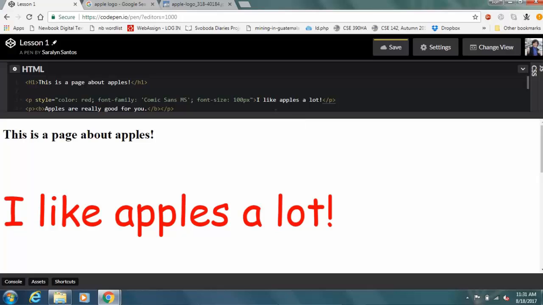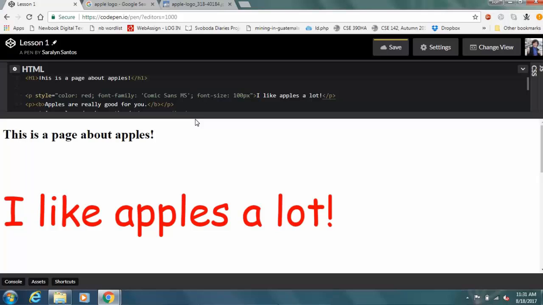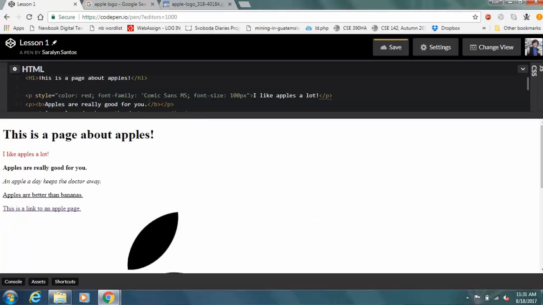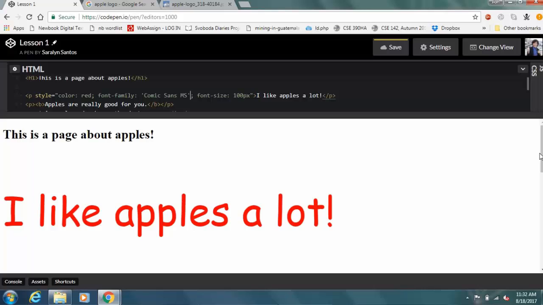I have a question. Yeah? What happens if you get rid of the apostrophe in the font family? If you get rid of the apostrophe in the font family, then the computer gets a little bit confused, so it tries to look for something else. Let's see. If we take it out, then it just goes back to the default font because it can't find what you're looking for. So let's put that back in and leave our text here.